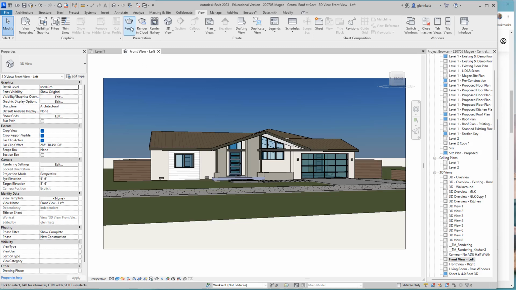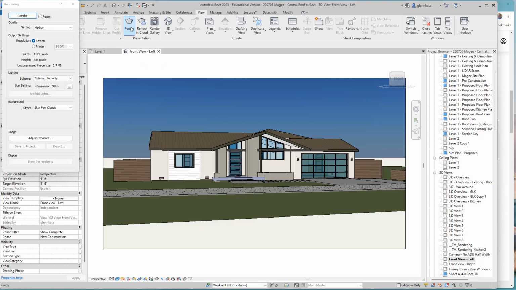So let's open the Render tool. And this is the typical way we go through and do this. We open the render tool using one of the 3D camera views that we've created. We make sure the lighting looks good, choose a setting for the quality we like, and we say render.